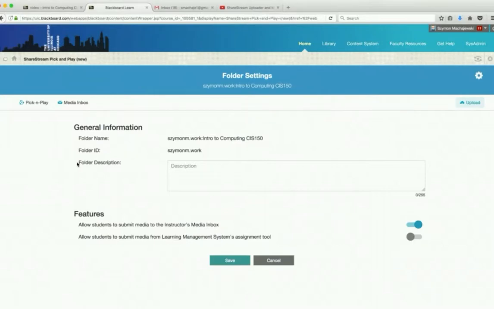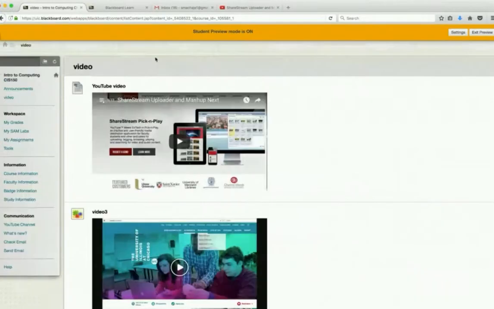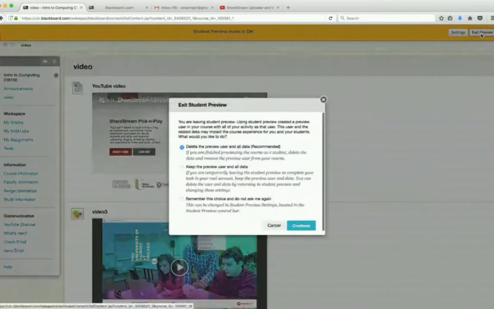There's another way to have students submit videos, and that's the second option. That students can submit media from the learning management system or from Blackboard. And so if I go ahead and set these settings and go back to Blackboard, when it's time, let me just exit from student preview.